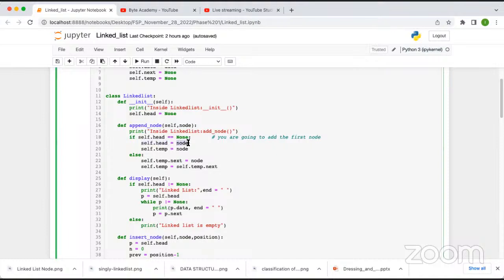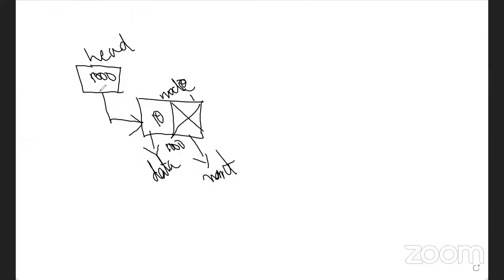So self.head is equal to node. And you don't need to use this temp as self.temp. So let's say you start a temporary variable, and there you store the address of the node as well. So let's say this much happened. Head was none before. You stored that address. So this is connected.